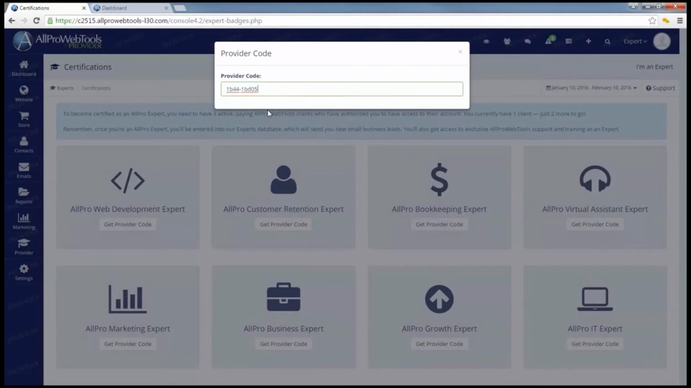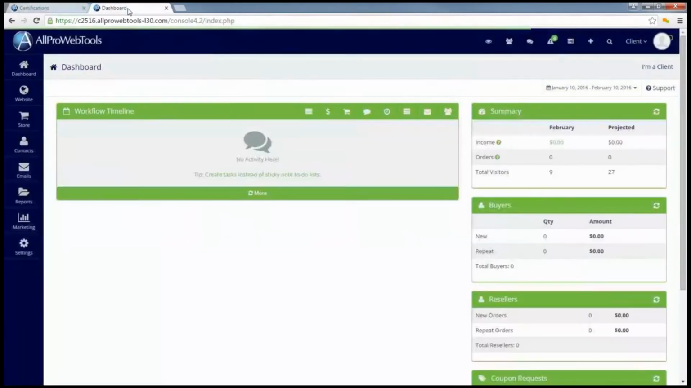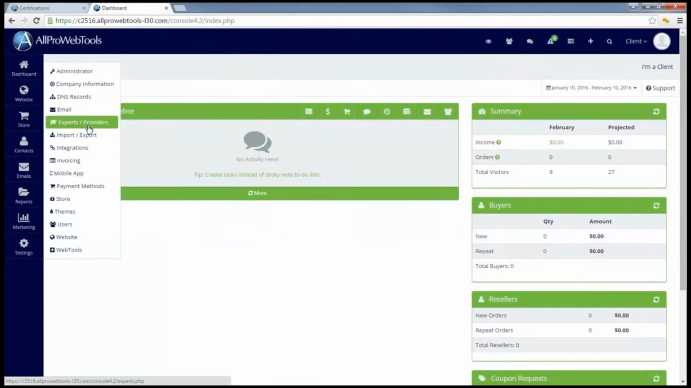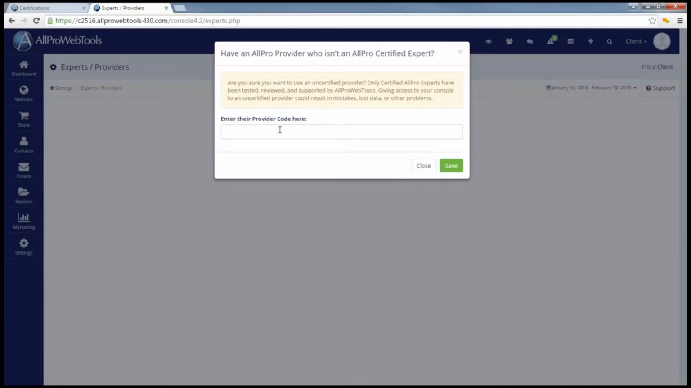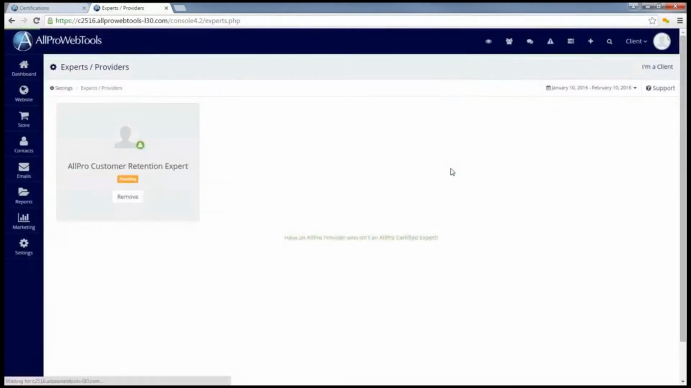and I'll have to send it to the customer. I can either call them on the phone, or if I talk to them through email. So now I'm going to go over here, and I'm going to be logged in as a client. So I'm going to be working as a client requesting a provider. As the client, I'm going to go into Settings and go up to Experts/Providers. And right here, it'll ask me if I have an All-Pro provider who isn't a certified expert. I can click on this link, and it will ask me to put in the provider code. And this is the provider code that, as a provider, you will have to give your customer. So if I put in this code and click Save, I'll see that as a client, I have an All-Pro provider pending, waiting to be ready to work with me.